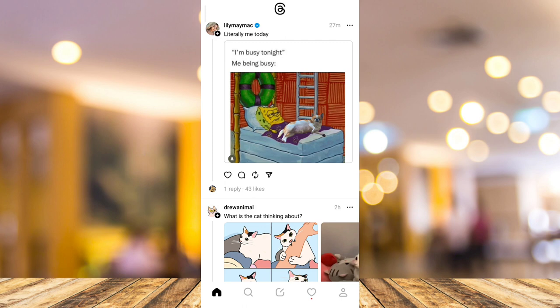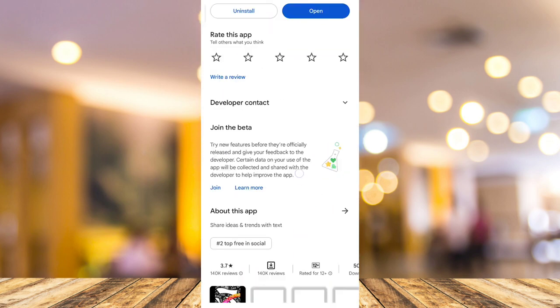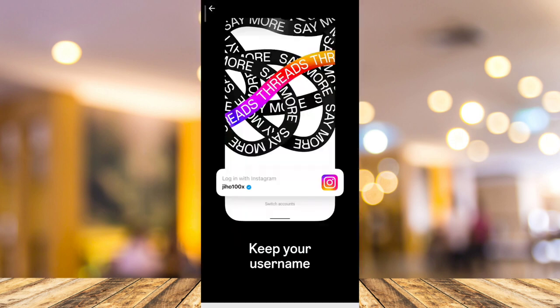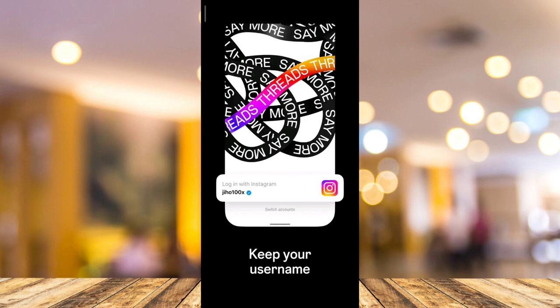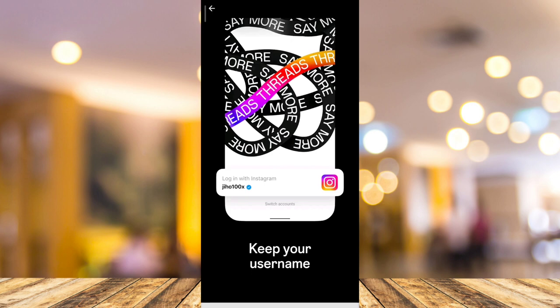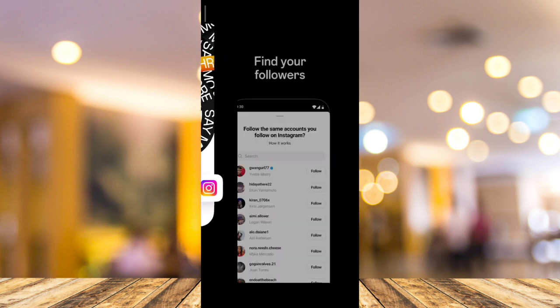Because when you sign up for your Threads app, when you go back to that Play Store, you can just look at this picture right here. Here is the first page. When you sign up your account here on Threads, or log in first on your Threads, you can see log in with Instagram, saying that your Instagram app is already linked to your Threads. So all of your stuff from Instagram, your profile, your bio, is already linked to your Threads app.